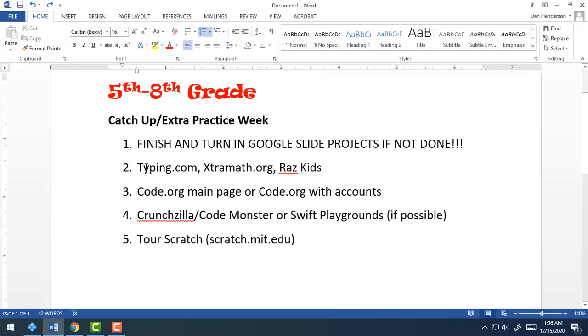Now, as always, you can always do this, but it's a reminder because I feel like sometimes we forget: typing.com, extramath.org, and Raz Kids. Typing is for all 5th through 8th grade, extra math and Raz Kids only for 5th and 6th. But typing.com, that's something I really recommend you do every week during computer class time. You could even go on it a couple times a week outside of class, but that is something that should be getting done.